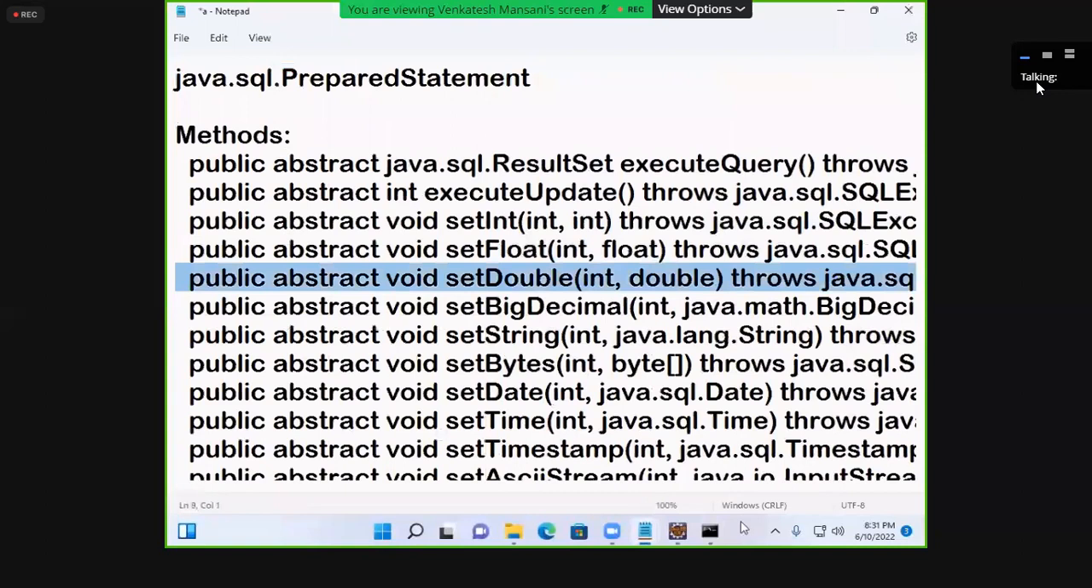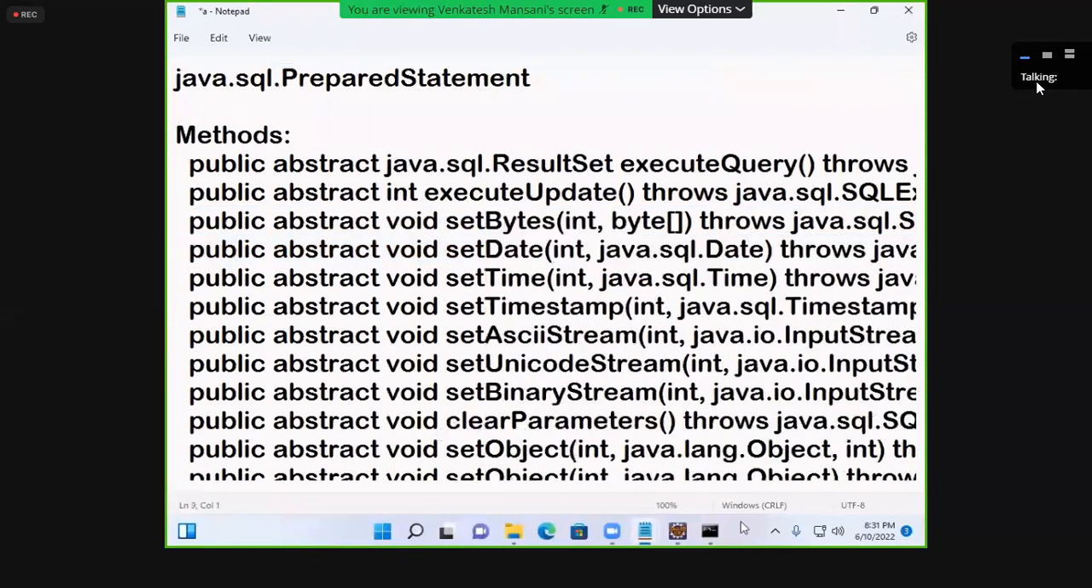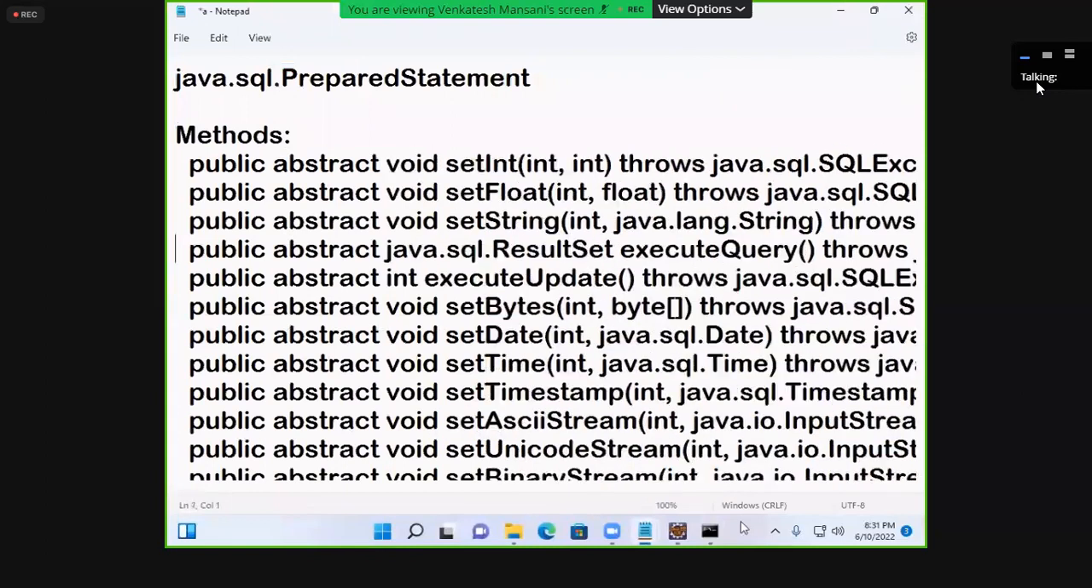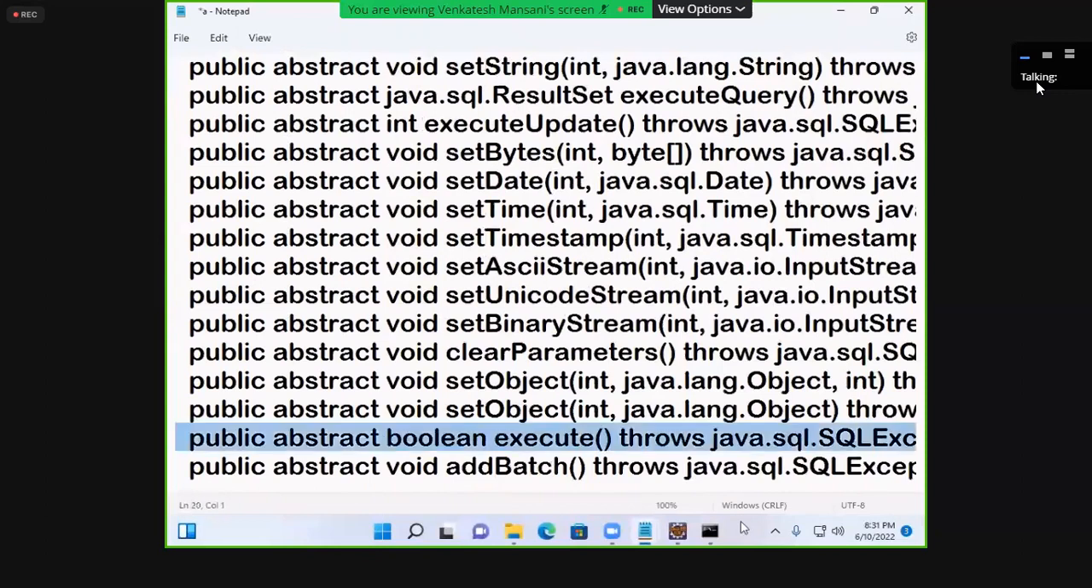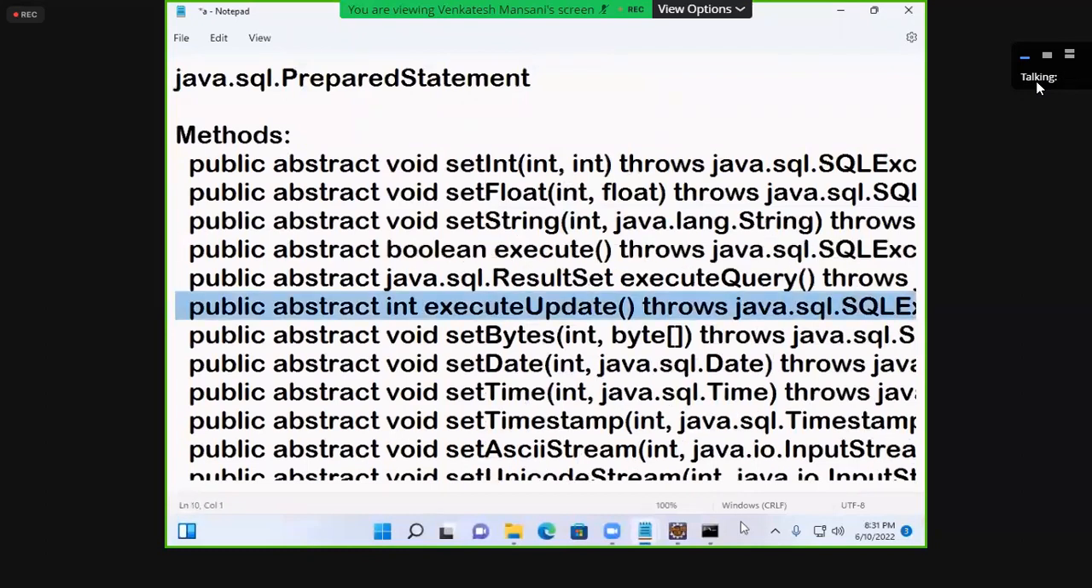One is for integer purpose, one is for float purpose, one is for string purpose. Three methods I'll give. Now after that, execute, executeUpdate, executeQuery. These methods also we have. In prepared statement also, the same methods.